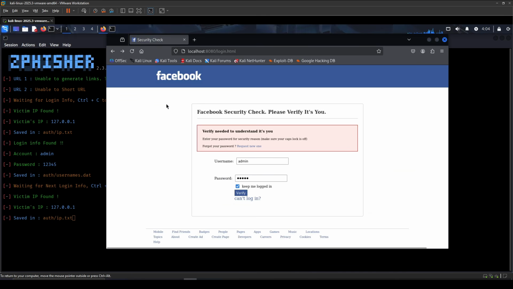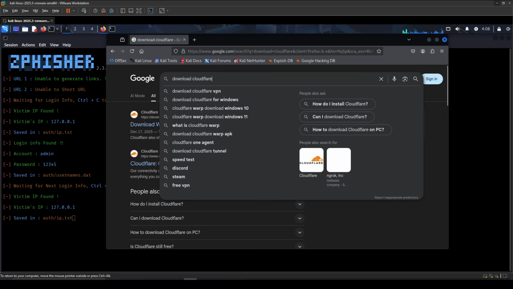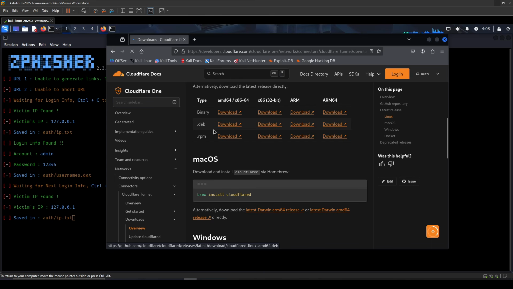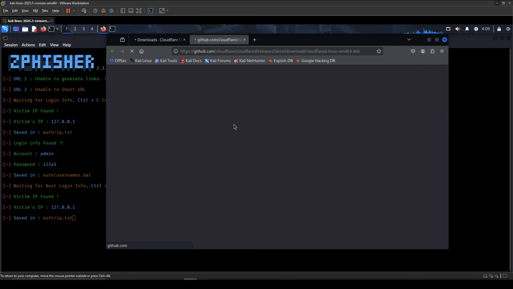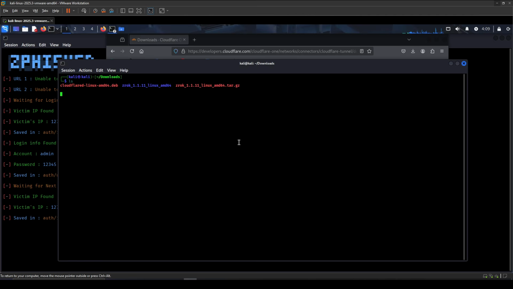Now let's install Cloudflare manually to port forward port 8080 to make it work over the internet remotely. Here we're going to choose the download file for Linux in .deb. Now let's install Cloudflare with sudo dpkg -i.